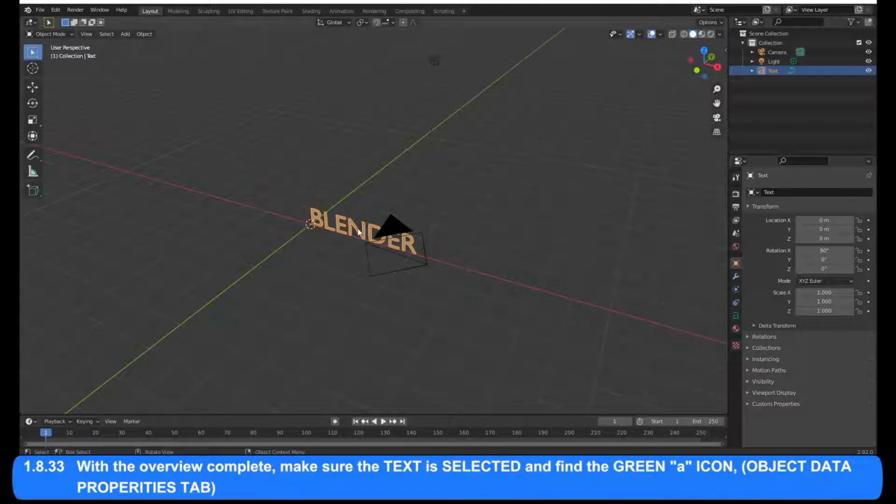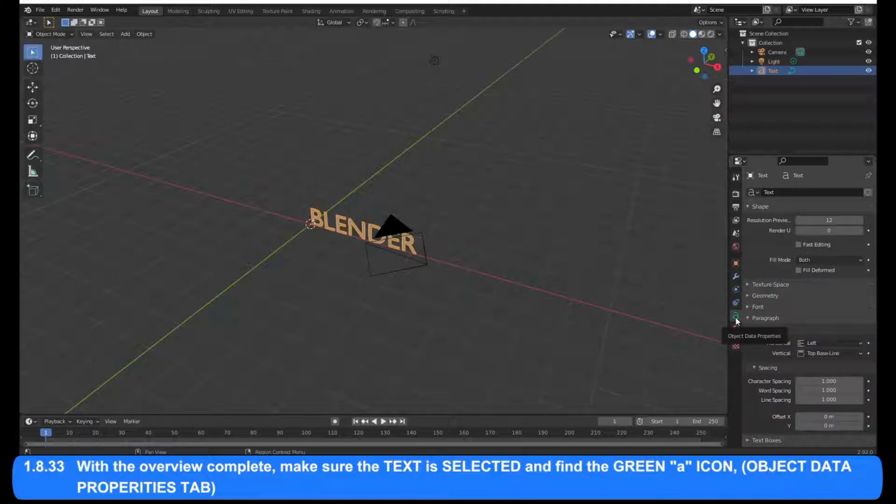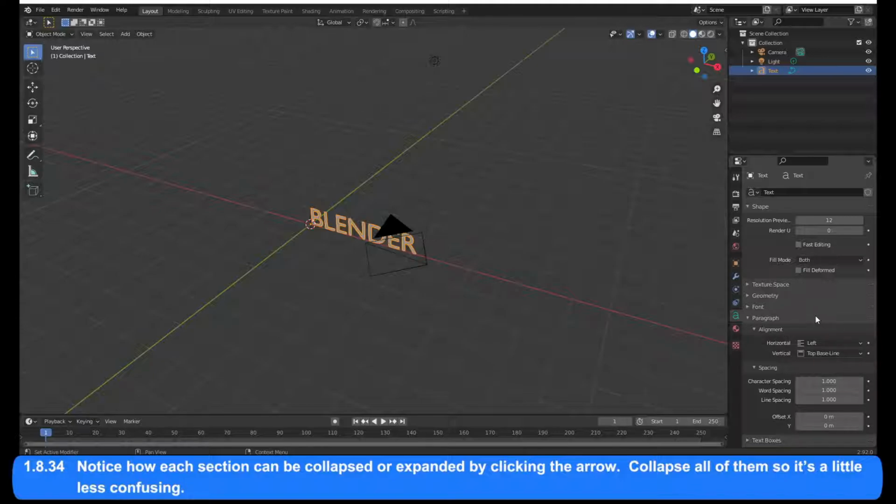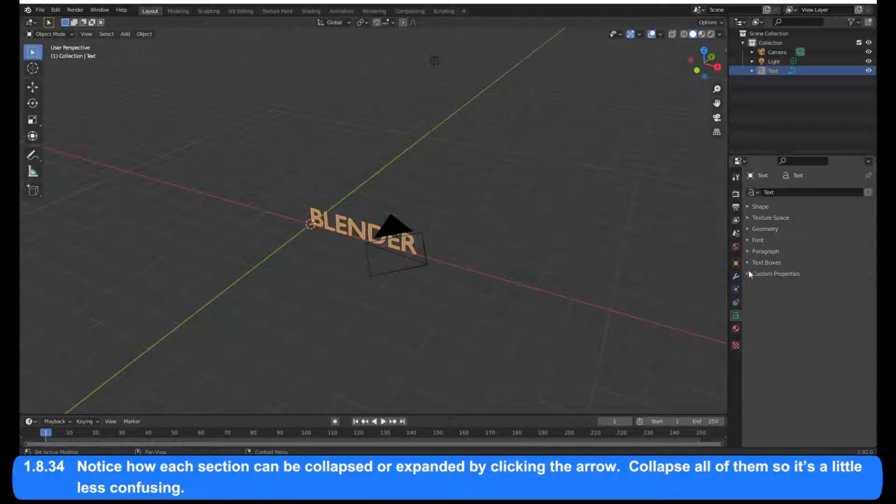So, make sure your word is selected. Focus your attention on the Properties panel. We are looking for the green letter A icon, and this is the Object Data Properties tab. So select that. Now we have sections, and those sections can be collapsed or expanded by clicking on the arrows. So I'm going to click on each little arrow so everything is nice and condensed.